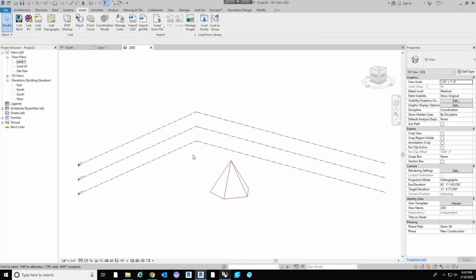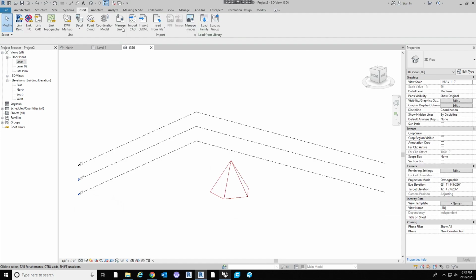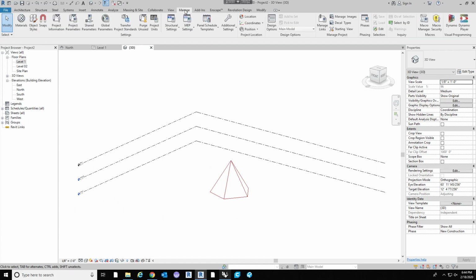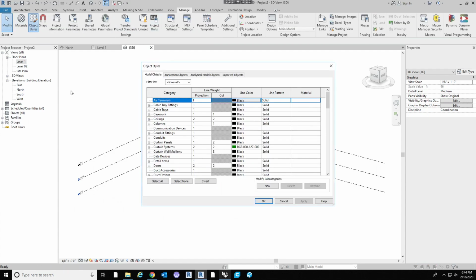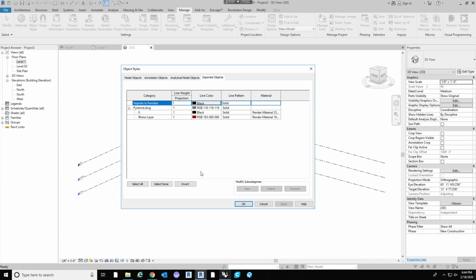So the way CAD imports work is they import all the layer data into the file. And to be able to manage those layers and manage the styles associated with it, if you go to the Manage tab at the top and then go to Object Styles, it'll come up with your typical Revit elements. And on the far right, it's under Imported Objects. So our pyramid drawing has come in, and our Rhino layer that we created before is now populated under here.